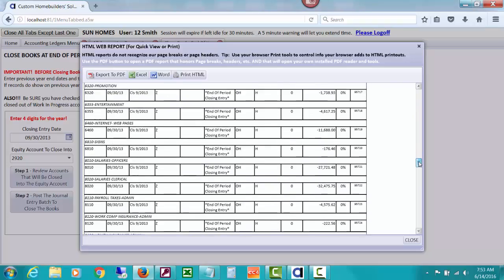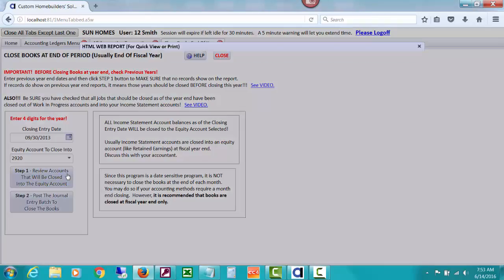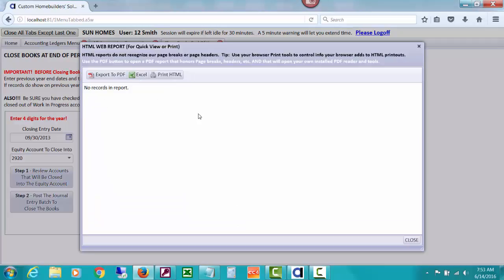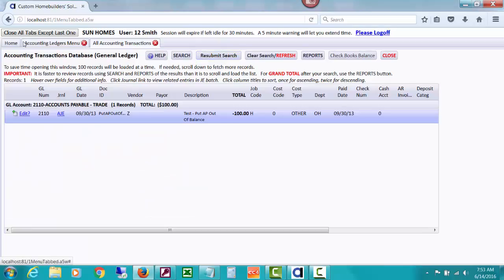And it shows you the big journal entry that it made to do that. And if you click this button again to review accounts, there's no records. In other words, there's no balances in the income statement, sales, and expenses accounts as of this date. So we've done that. So let's go back home.